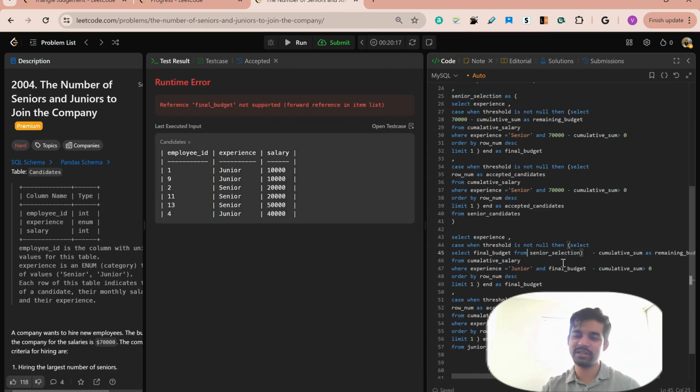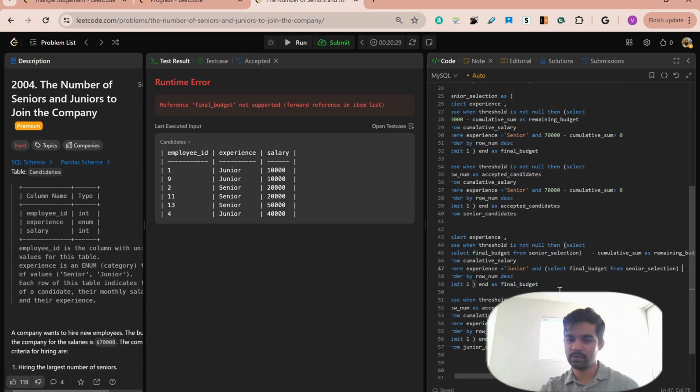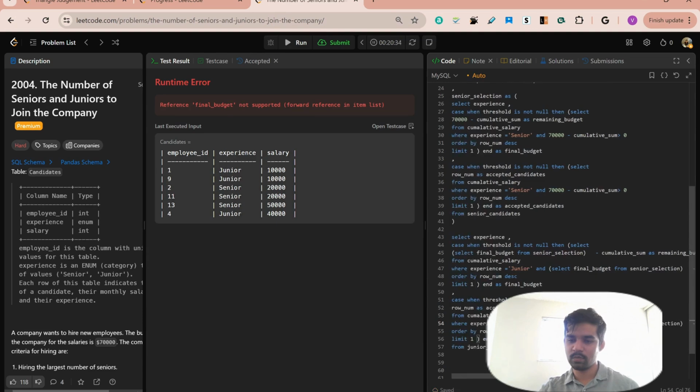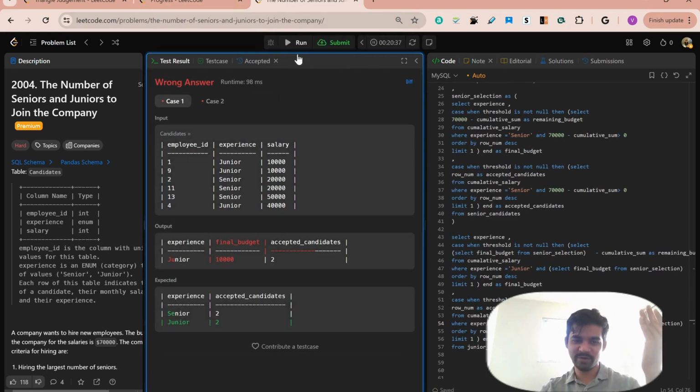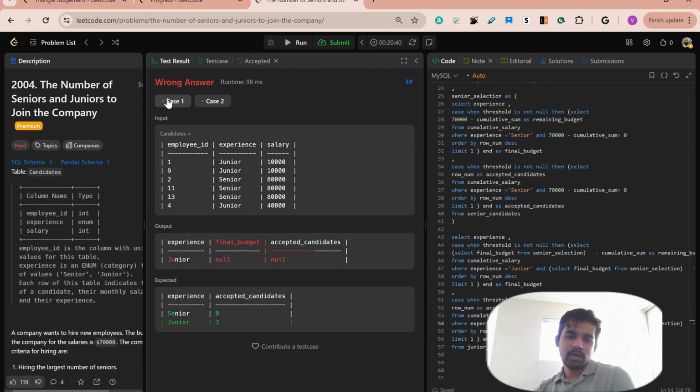Always be calm. Don't get excited while solving, then mistakes are prone to happen. And yeah, this one goes over here. Not here. This one. Yeah, perfect. It worked. Oh. For juniors, why is it showing as null? No, this should not be the case. This should not be the case, right?